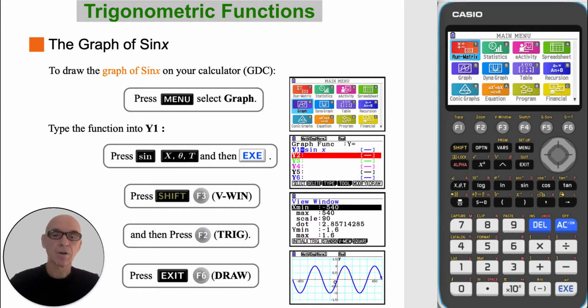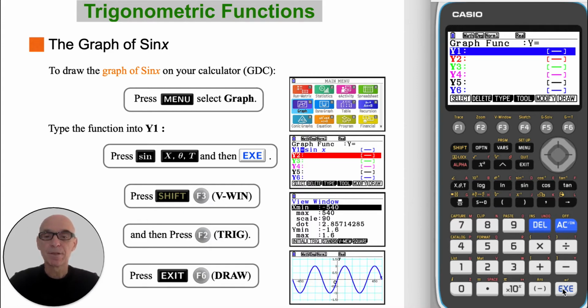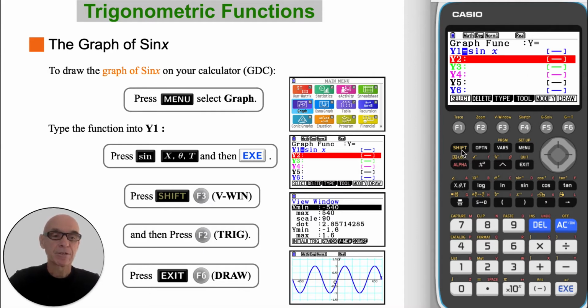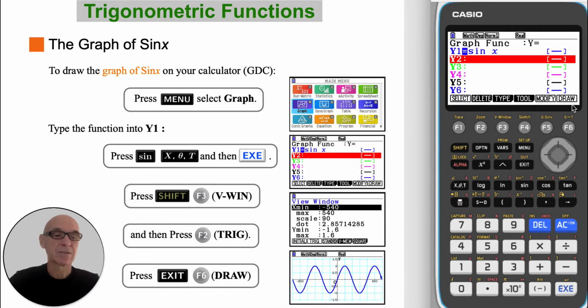To draw the graph of sin x on your calculator, from the main menu, select Graph, and then type the equation into Y1. So press the sine button, followed by the x variable button. Press Execute to enter the function. Press Shift F3 to view window to set a suitable window, and then press F2 for Zoom Trig to set a trig window. Press Exit, and then press F6 to draw the graph.